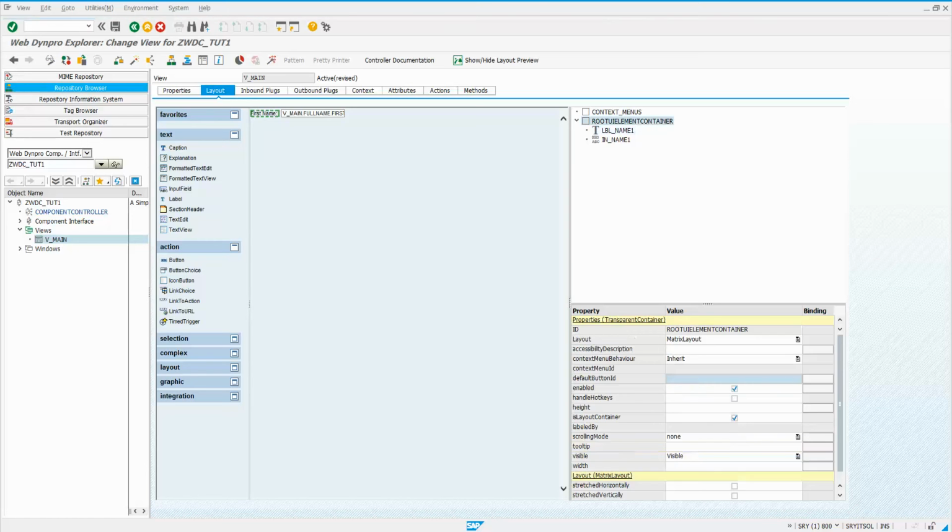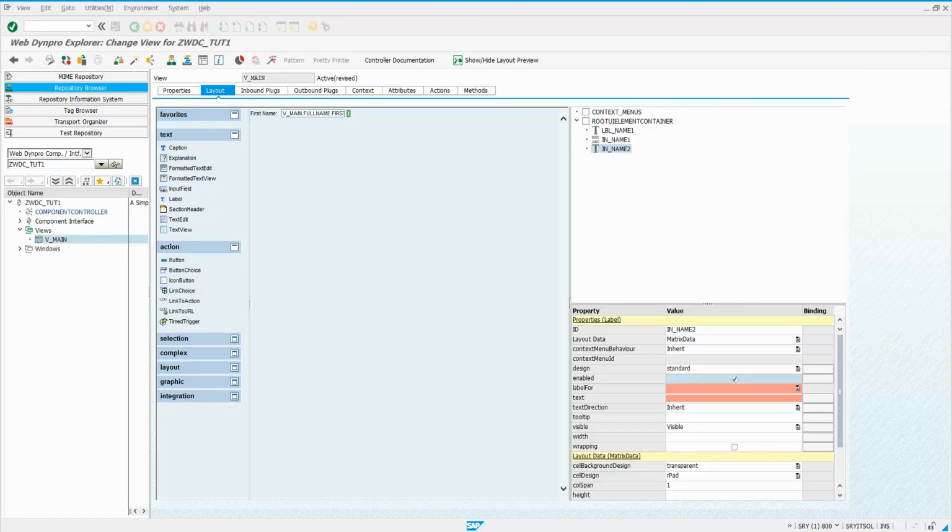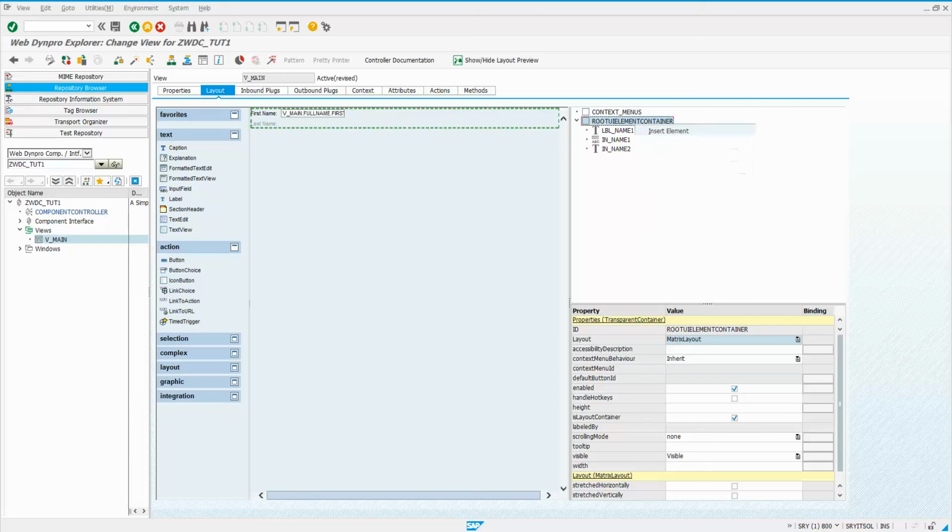In a similar way, I'm going to create one other row for name 2. So the label, I'm going to say it as last name, and I'm going to make this available in the next row. So I just give it as header data. Then I create in_name2, and this one I'm going to create as an input field.